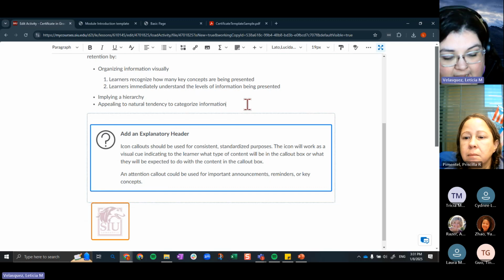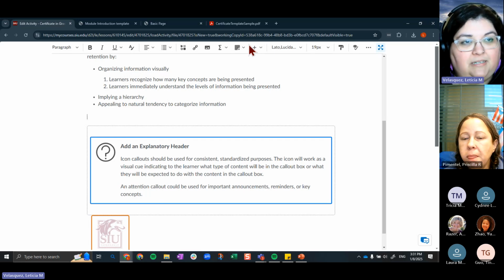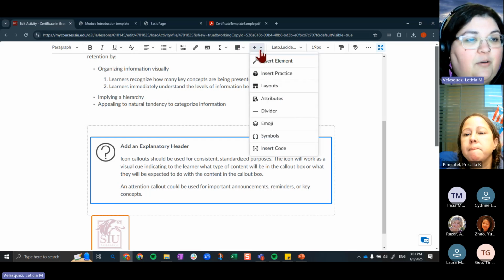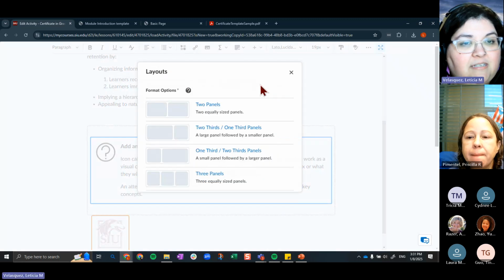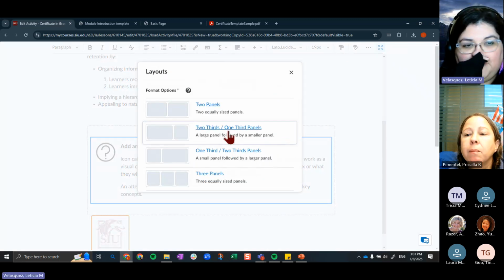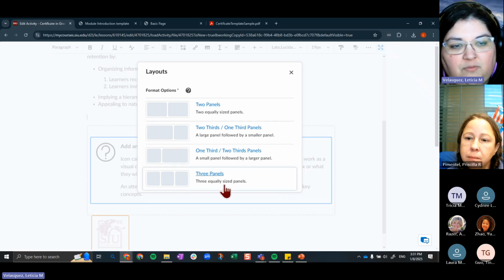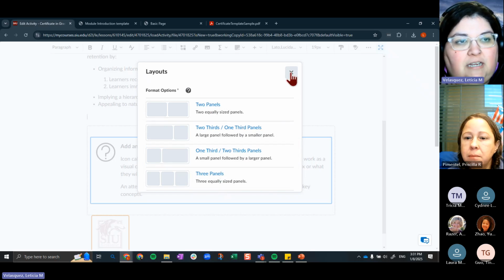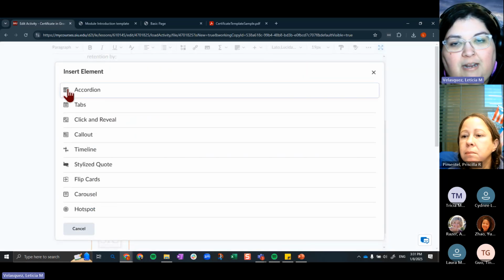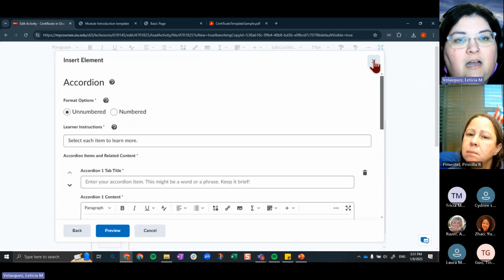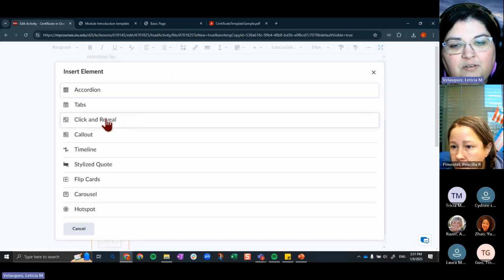And to add layouts, you literally just come up to the plus. So Creator Plus, plus sign, and you go down to layouts. And this lets you pick, do I want a 2-panel? Do I want a 3-panel? And you can decide what paneling works best for you and your content. You can also add elements. You can add accordions. It lets you add, let's see, click and reveals are fun.